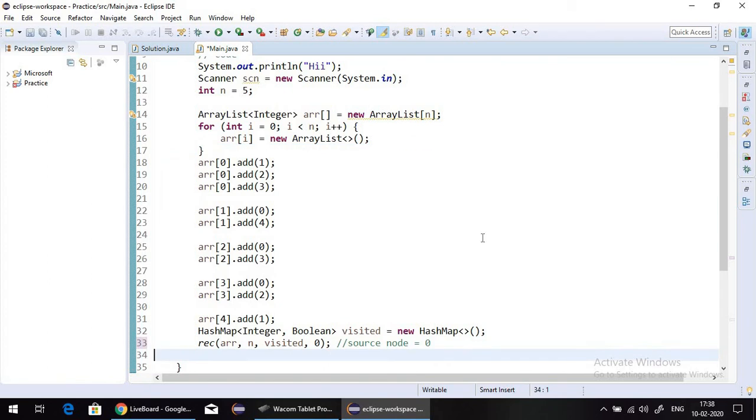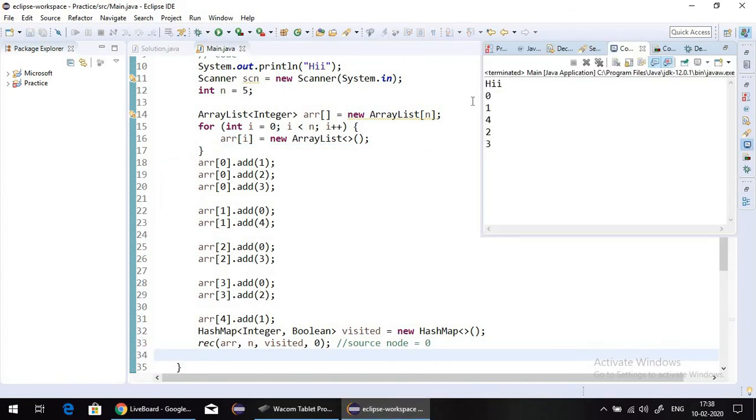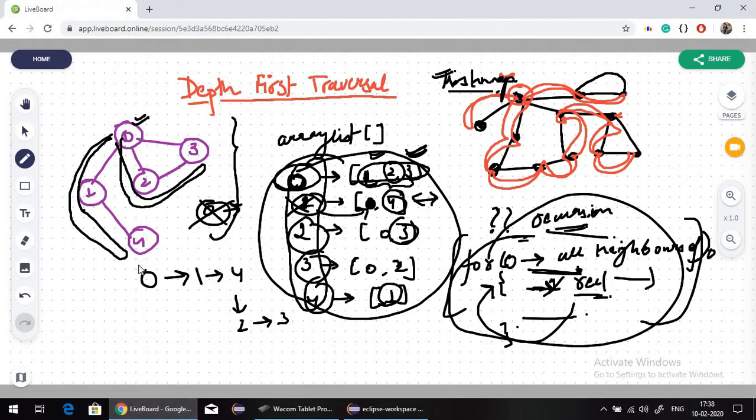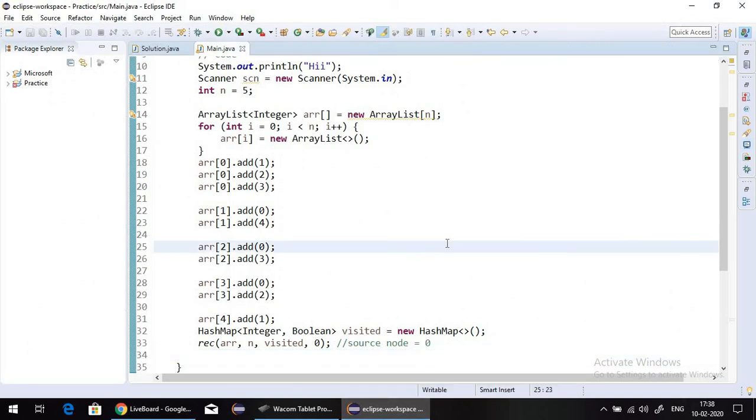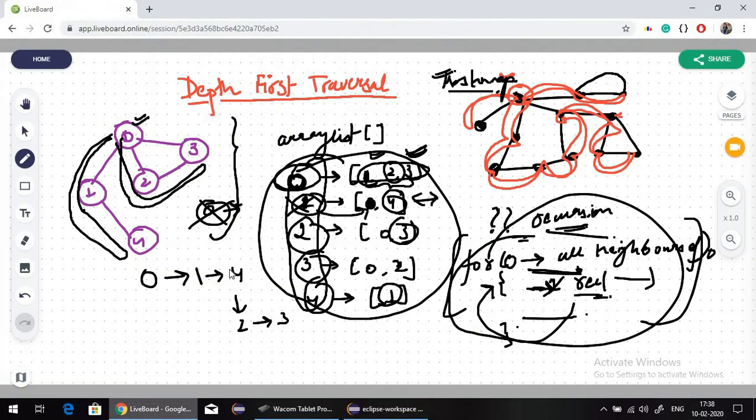Right. So we'll run the code once. The output is 0, 1, 4, 2 and 3, and this is the desired output we want. So I think it's done. Okay. Thank you.